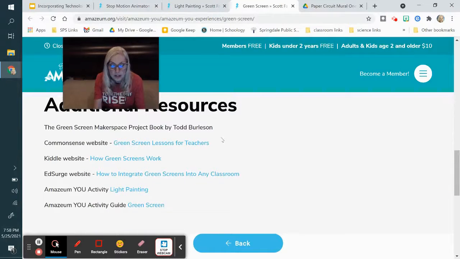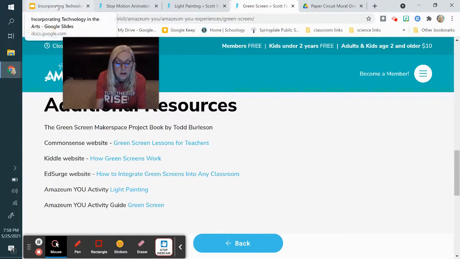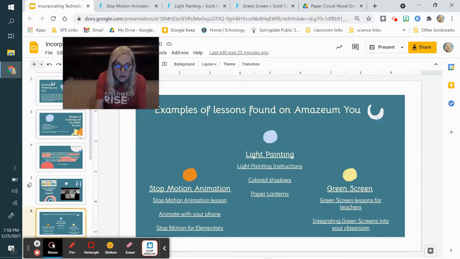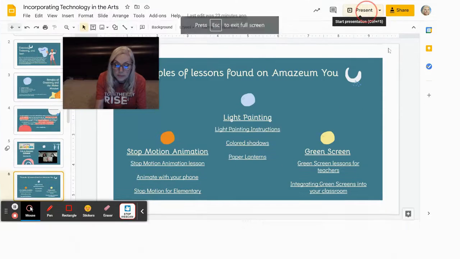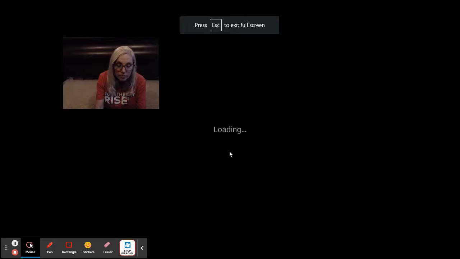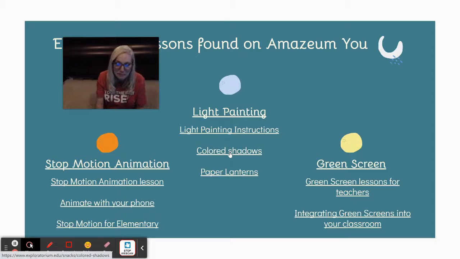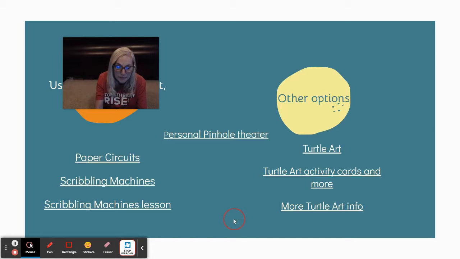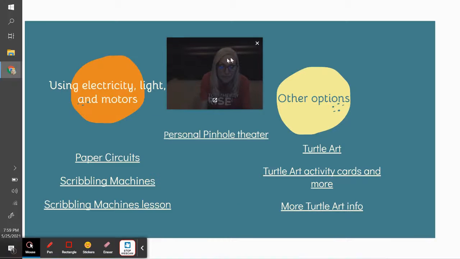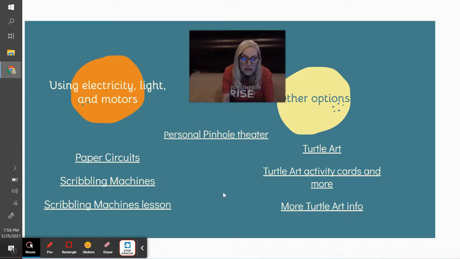And here are several different... So for the next one, if it comes up. Now this is using electricity, light, and motors. So this could be used in a science classroom, but it doesn't have to be.